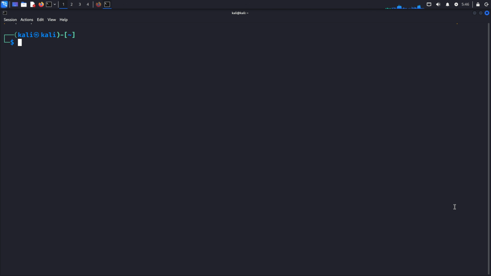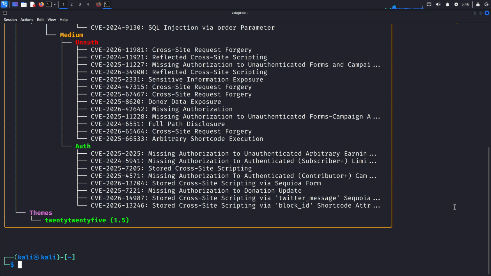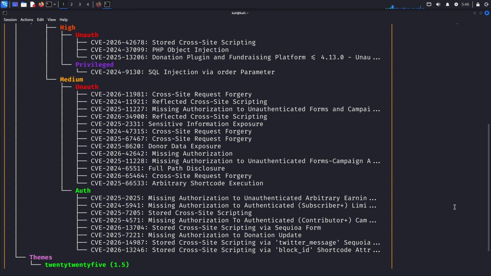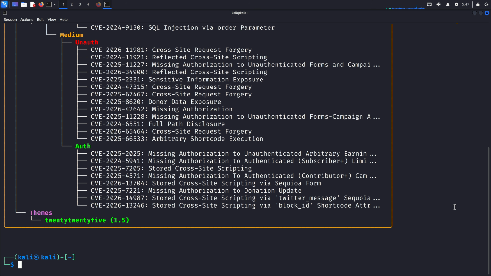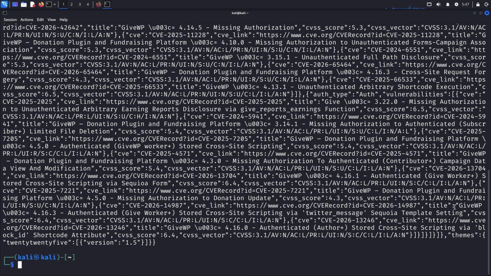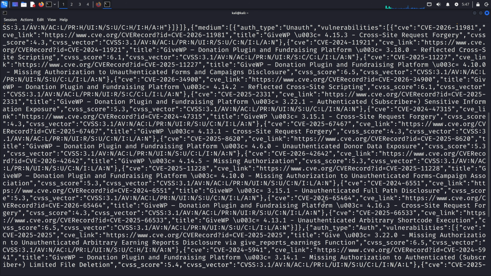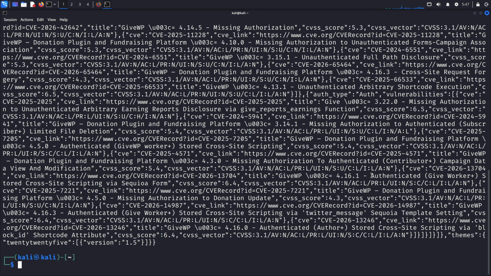For real work, you save the output. Run the scan again with the output flag pointing to a results file. Use JSON if you're feeding it into another tool or a pipeline, or swap the extension for CSV if you're handing results to a client or opening them in a spreadsheet. Peek at the top of the file with head, and you'll see everything the tree showed you, now with the full CVE links, CVSS vectors, and plugin metadata packed into a structured format any tool can read.